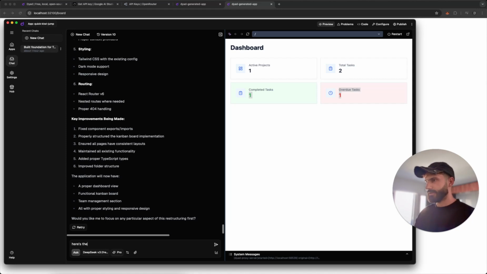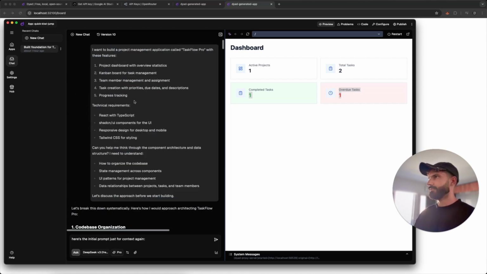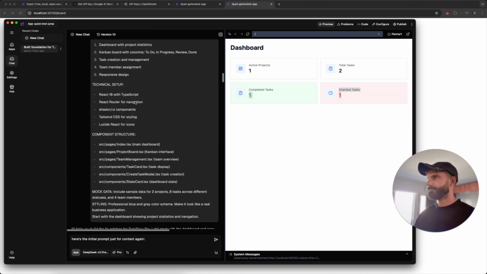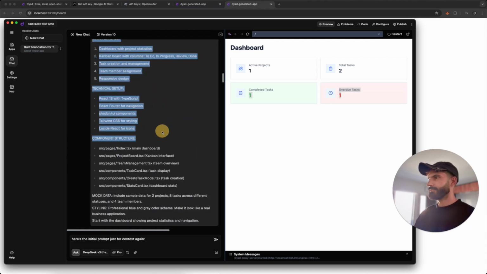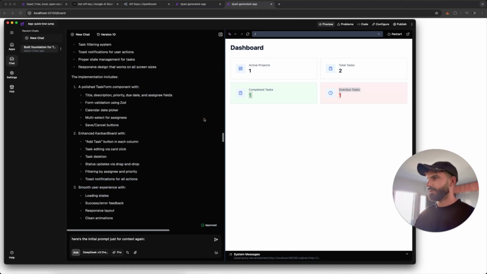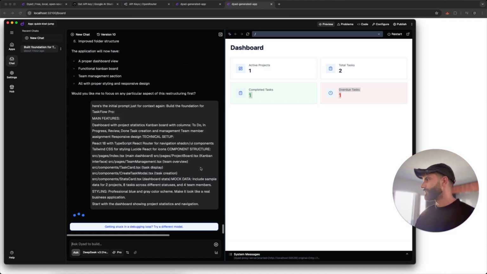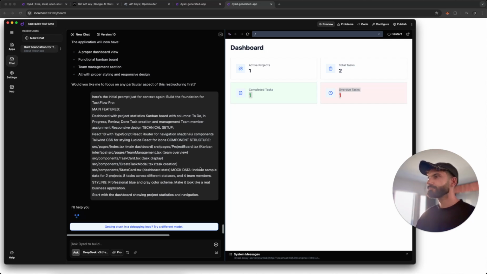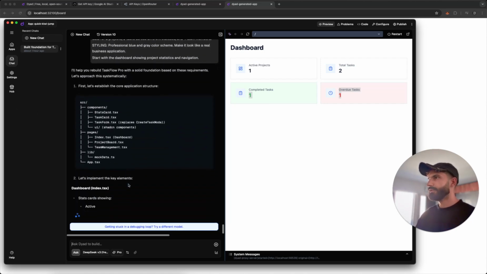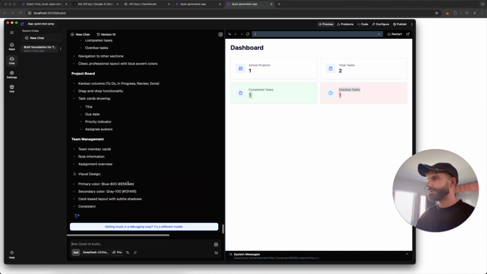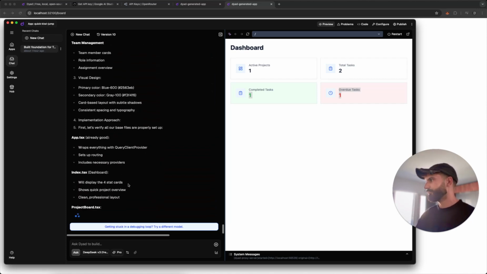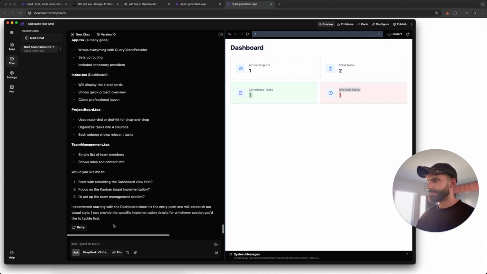So here's the initial prompt just for context again. So let's go back to the, where is it? Here. Just to make it clear. Awesome. I'll help you rebuild this. Okay, let's rebuild this. I feel like it's not gonna take long. Probably some sort of bug caused this misunderstanding. I recommend starting with the dashboard since it's the entry point.